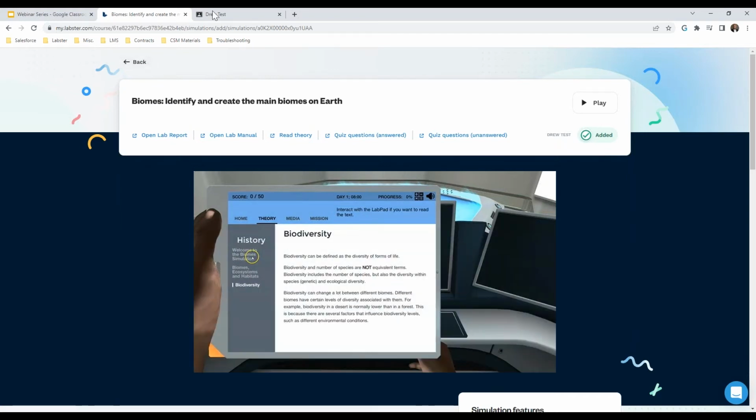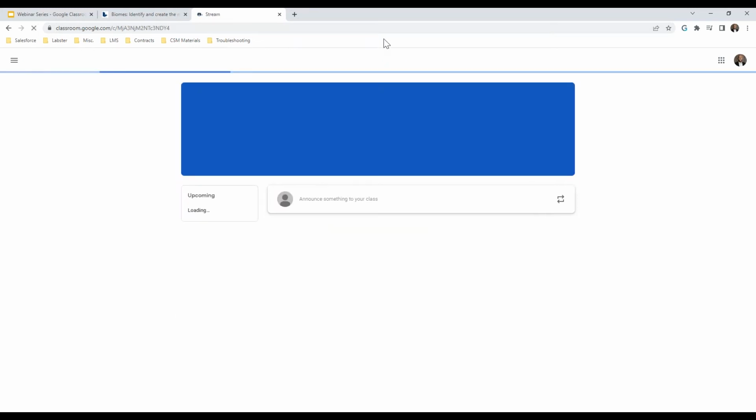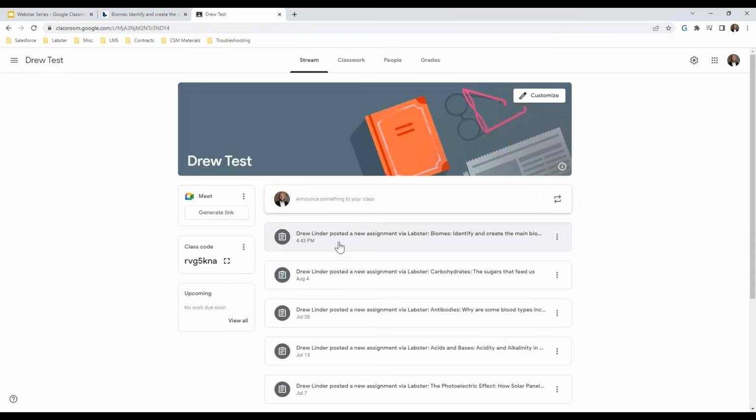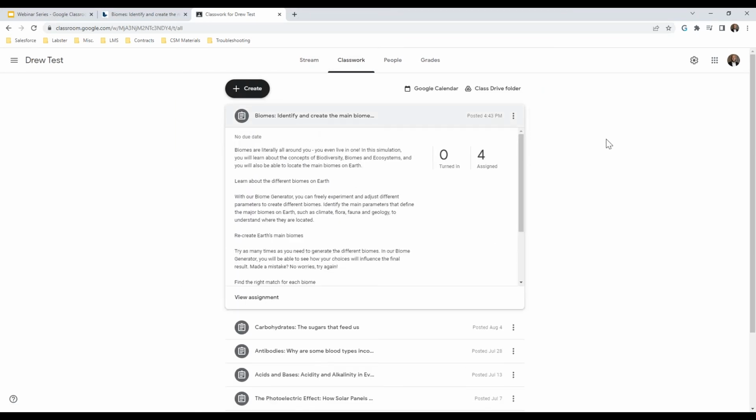Now I'm going to head over to my Google Classroom course to show you what exactly it will look like. So I will refresh my page here. And here you'll see that I've posted the biome simulation at 4:43 p.m. Eastern Standard Time. And that's posted here in the stream. It does also post here in classwork as well. And this is exactly how students will actually access the simulations.